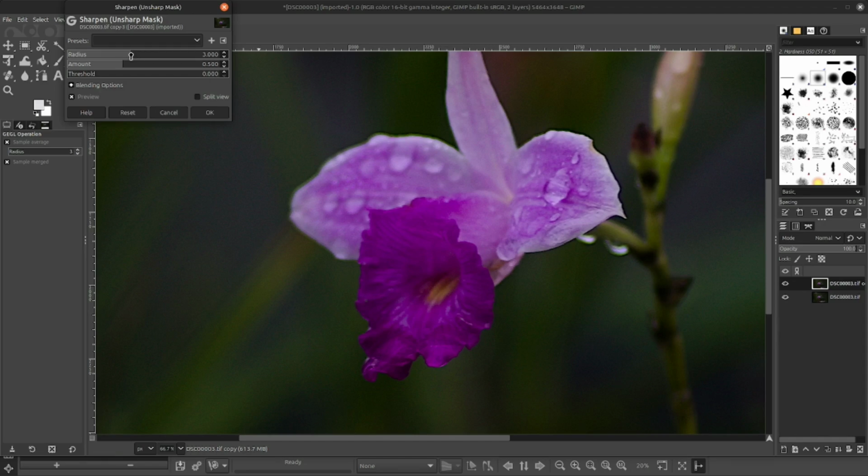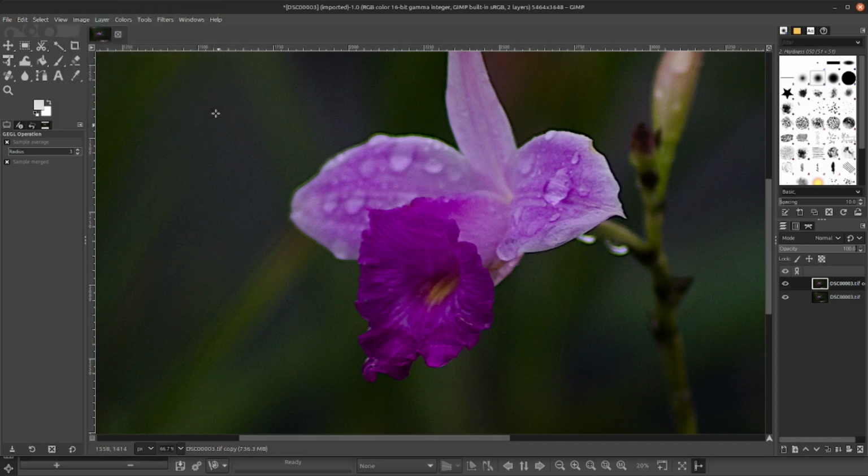All right. The radius, I'm going to increase that a little bit, and the amount, I'm going to go up a little bit here. All right. I don't want it to look too grainy, but remember, we don't want to create fringing on the edges. You see on the edges, you have some fringing taking place there. We don't want too much of that, so I'm just going to back down a little bit. All right, and then click OK.